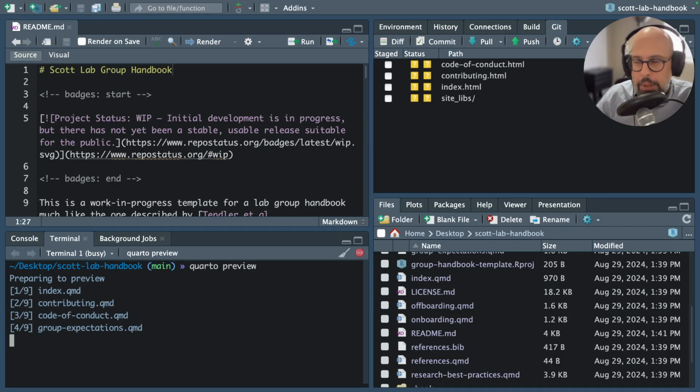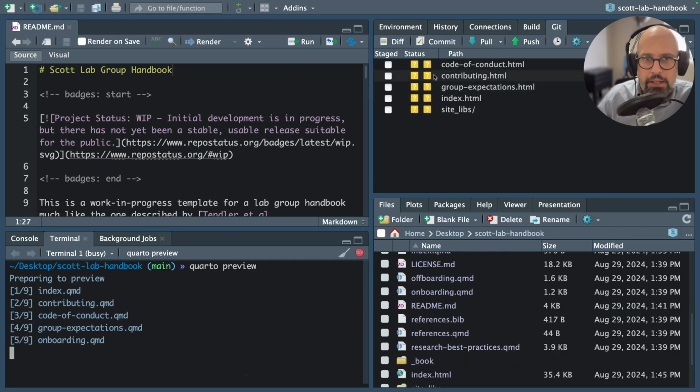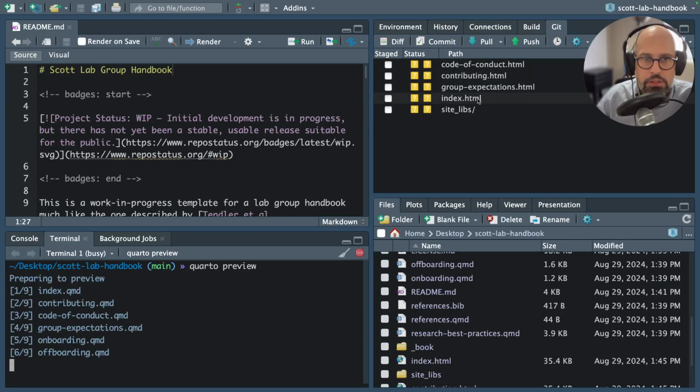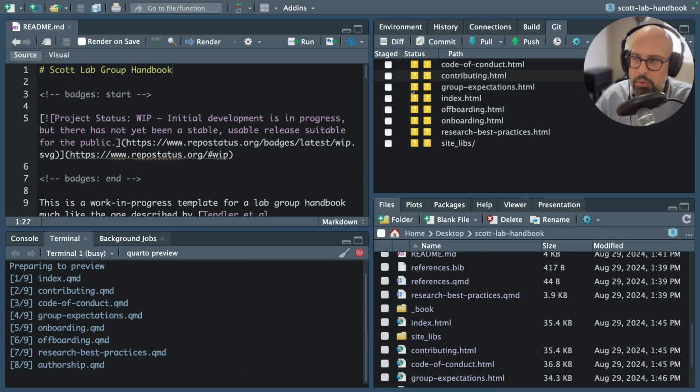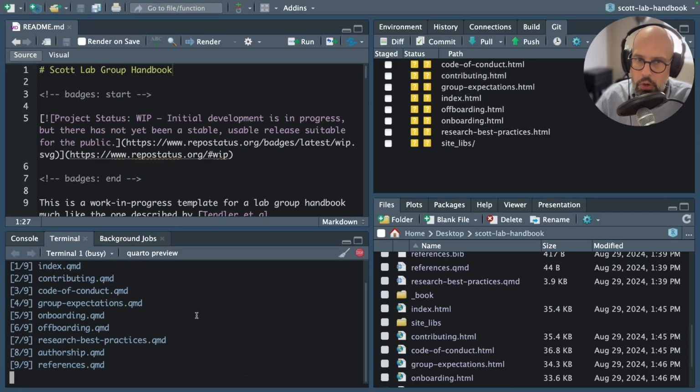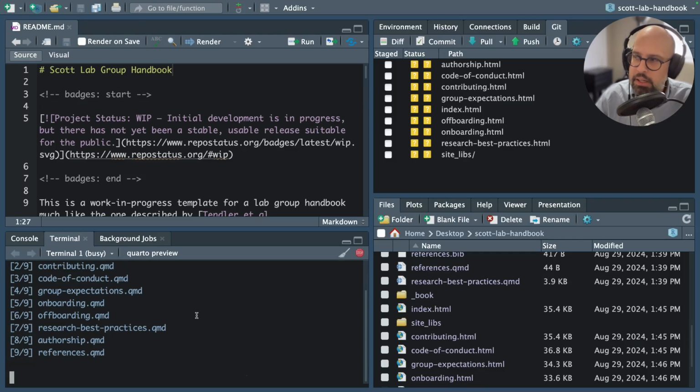While this is happening, you'll notice files appearing in the Git tab. These .html files are temporary. It's part of the process of Quarto doing its rendering thing. So don't worry about committing these. We don't want to commit these. If we just wait until it finishes, Quarto should clean all those up for us, and we won't see any changes in this Git tab.